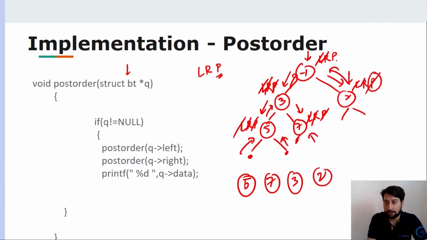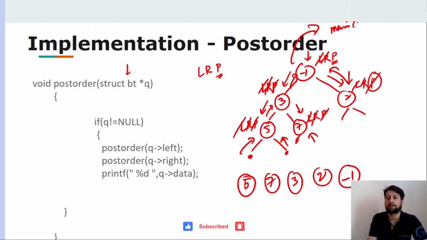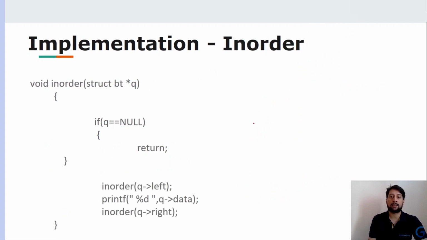Then finally, the last statement that is left is print. So we'll print -1 and then we will return to the main function. Done. This is how your post order looks like. So we will get the output as 5 7 3 2 -1. Done. Now let's look at the in order.